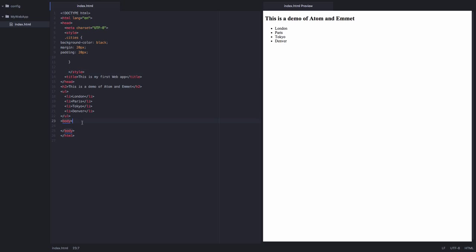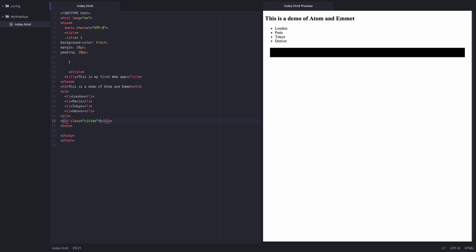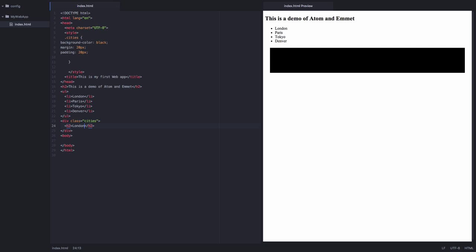And now I'm going to go back down into my body again, and I'm going to say, well, dot cities. And since I've already set that style up, Emmet knows what to put in there. It knows it's a div, it knows what class it is, and so now I can say, hey, tab here, and go London, go down through my list here.